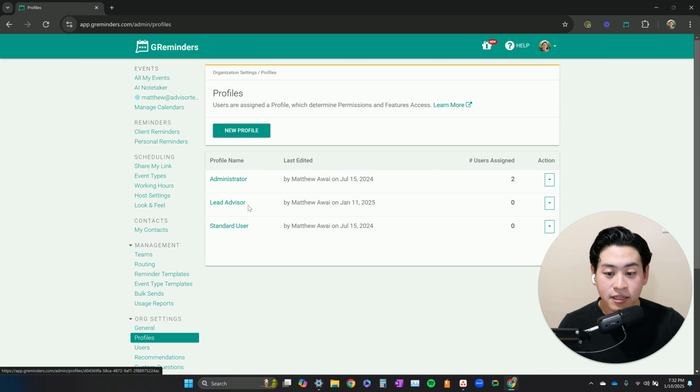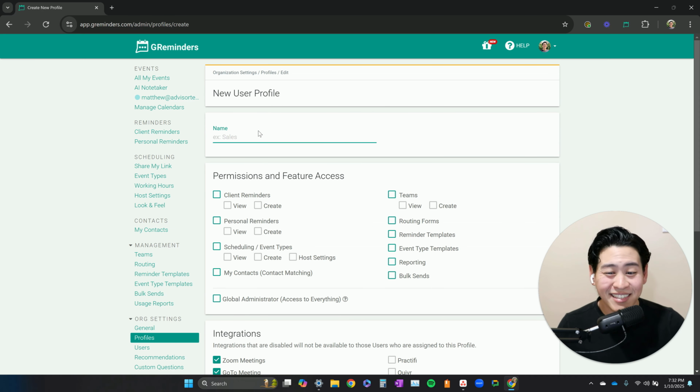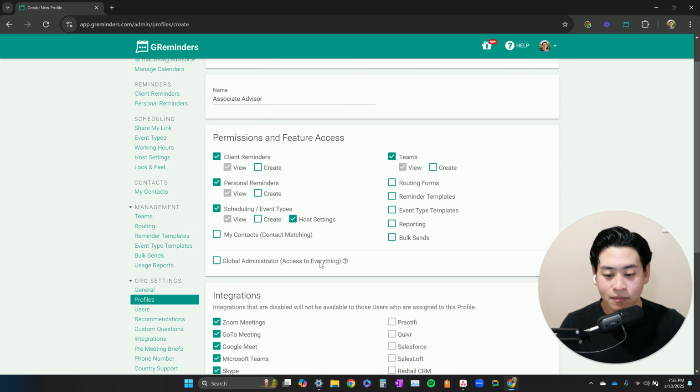So once we've created this lead advisor role, I'm going to do the exact same things for our associate advisor, and then we're also going to do the same thing for our client service associate. Just like what we did with our lead advisor, I'm going to select these options here. Again, we're not selecting this in our imaginary situation where the director of operations or operations team is handling the scheduling, so they shouldn't have to create their own routing forms, reminder templates, or event templates. This should all already be set up for the advisors taking those meetings.